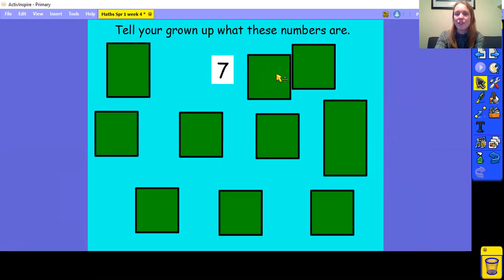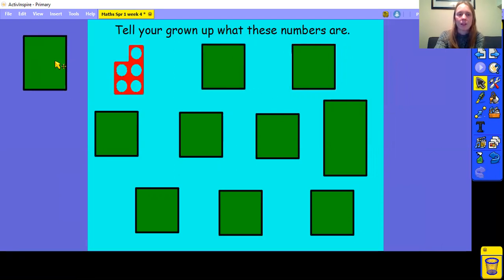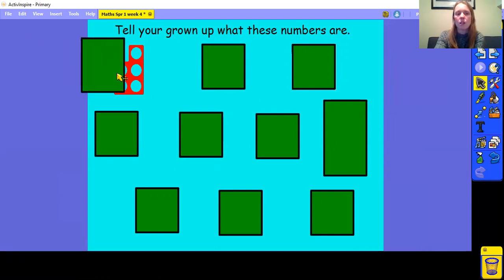Yes, this is the numeral 7. That's right, it's a Numicon piece showing us 5. It has 2 holes on one side and 3 holes on the other side.